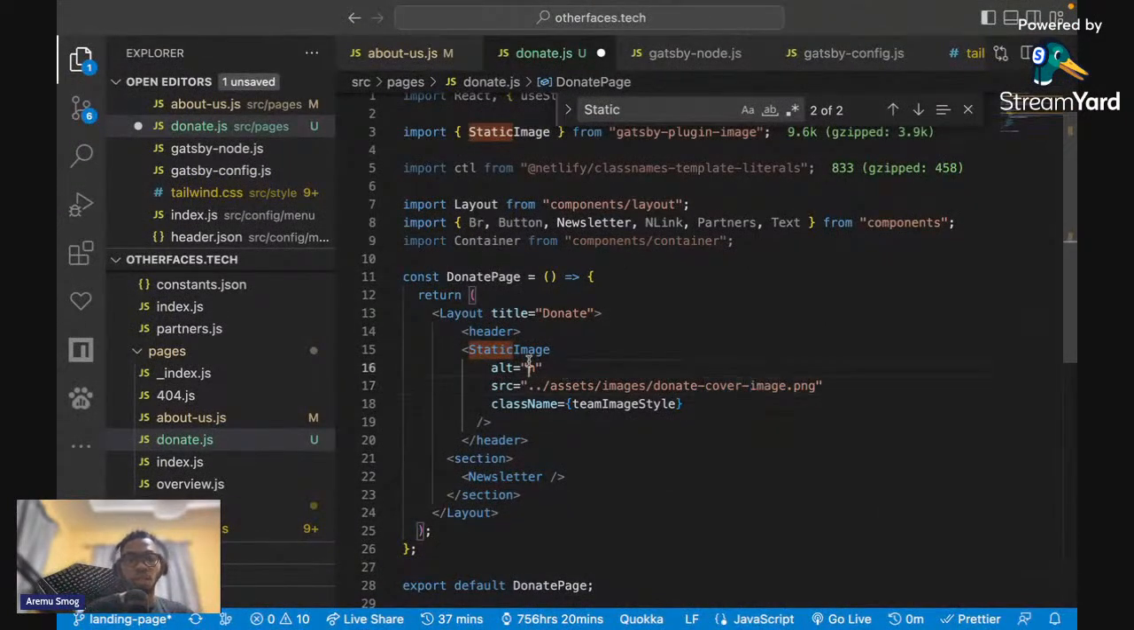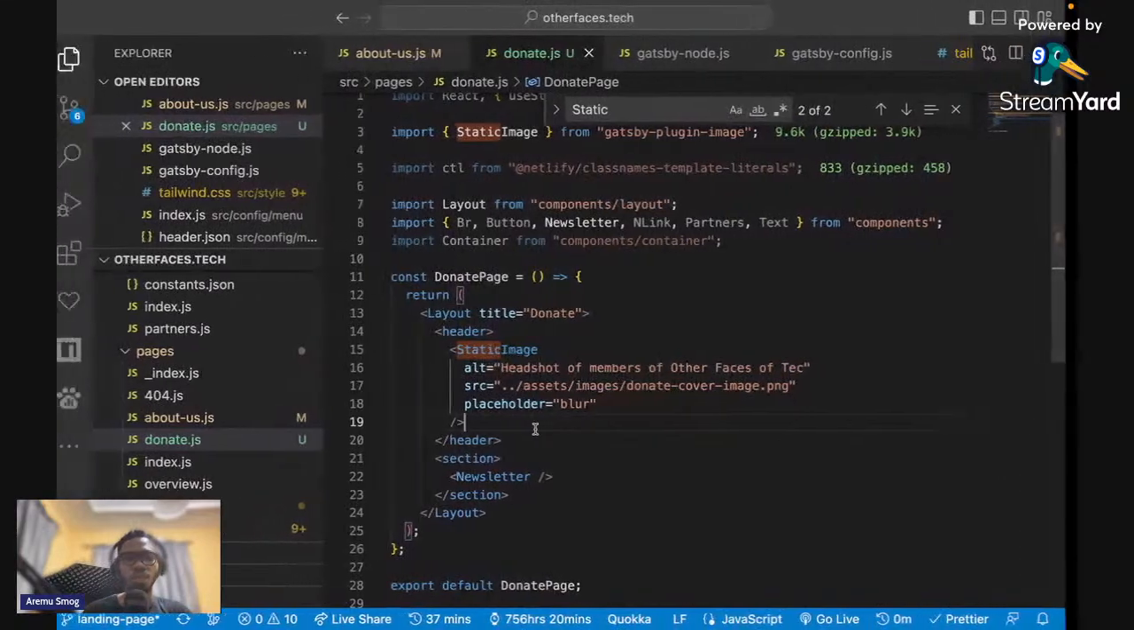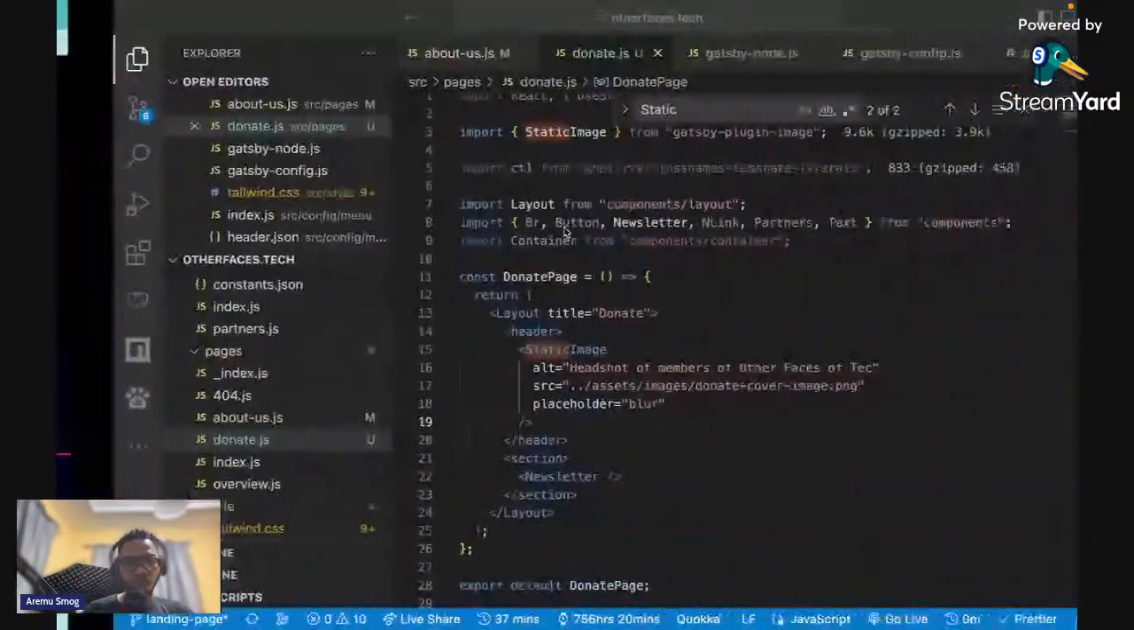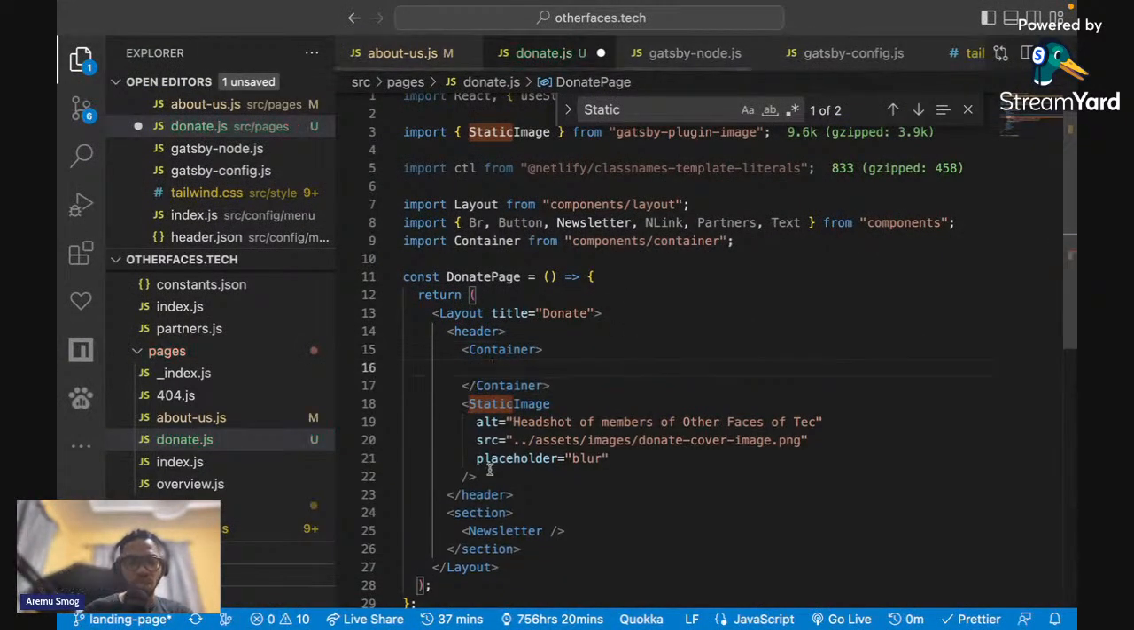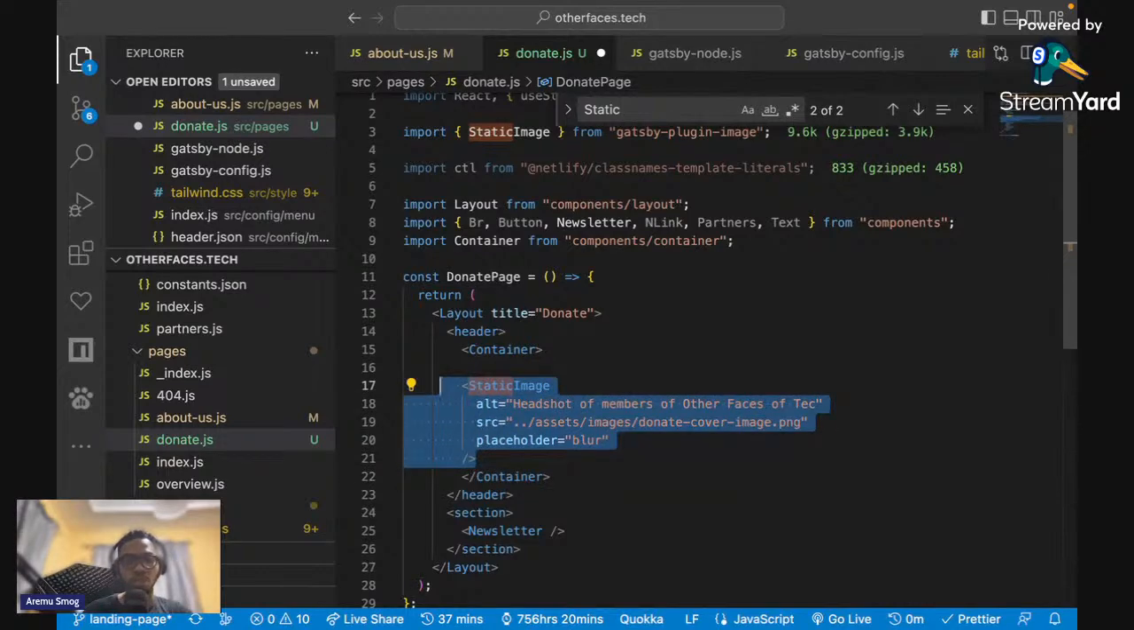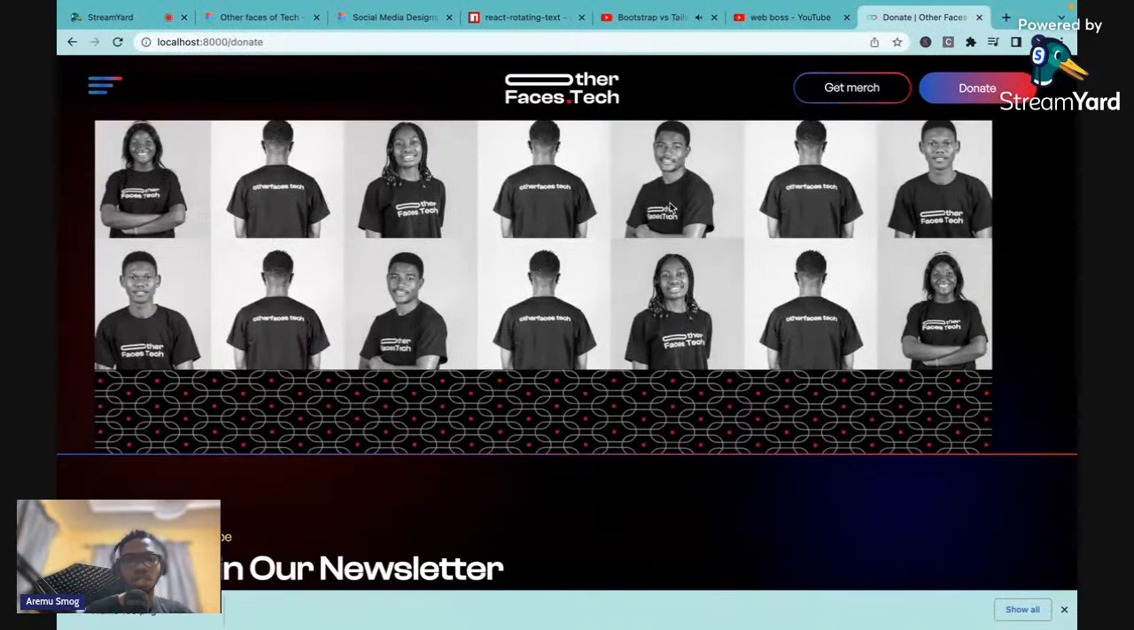Then I'm just going to say headshots of members of other faces tech. Then what else do I want here? The placeholder should be blur, but I think I have a default setting for that already, so I probably don't need to do that. So let's just save this up and see what we have. Oh, perfect. So I'm going to put this inside of a container, save it up, and now it's at the center.